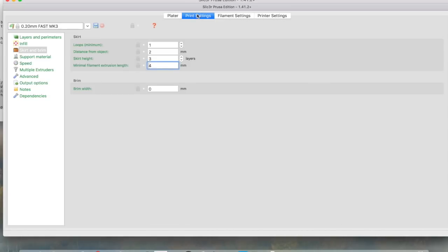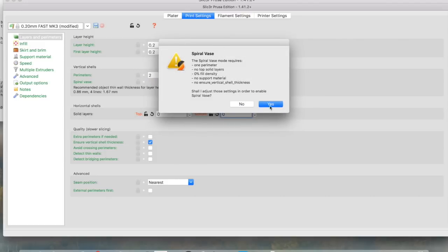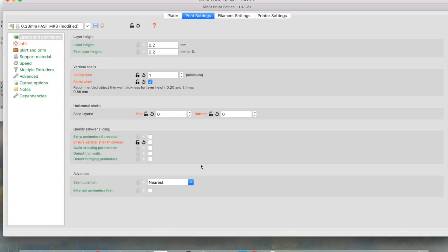So for our print settings, we're going to come into our layers and perimeters, and we're going to make sure that our layer height is the same as what we decided to use. But we're going to go ahead and make our solid layers for our top a 0, and our bottom a 0. And we're going to check off spiralize. It's going to set some stuff for us anyway. And I think that's going to fix all that.